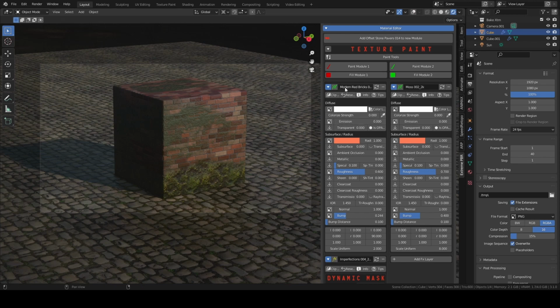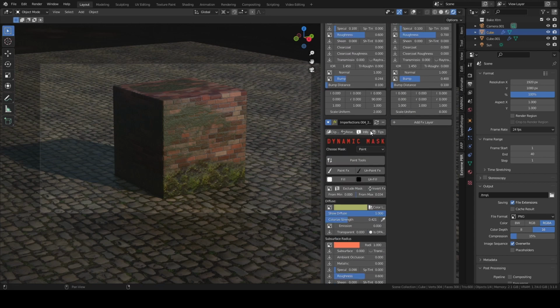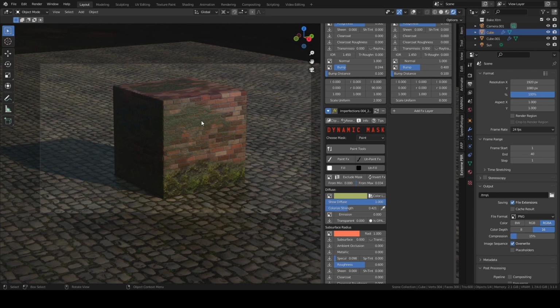We have a cube with a wall material applied. Some moss has been painted as second module. Some dirt imperfections have been added as FX layer.